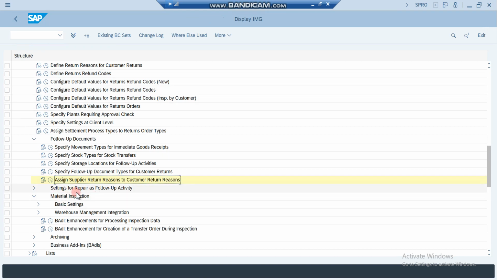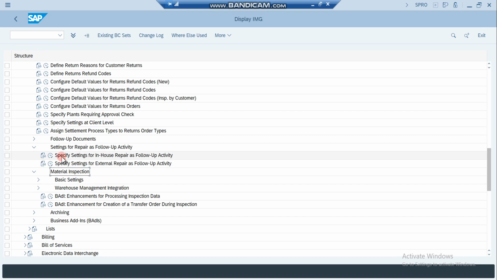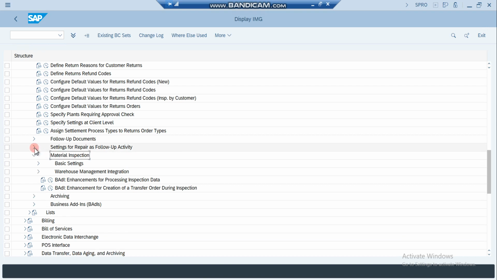Okay, and if you are using this from a follow-up activities point of view, there is another one, settings for repair as a follow-up activity. As I said, this is one follow-up activity. If for whatever product you can even do the repair, then these activities have to be activated. There are some settings that have to be activated for those.